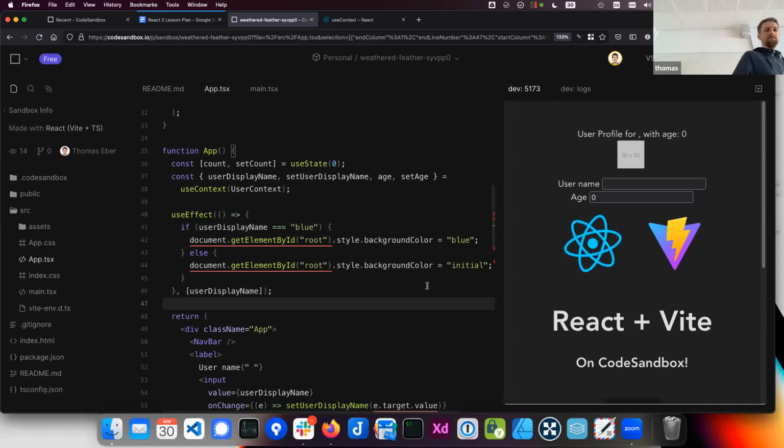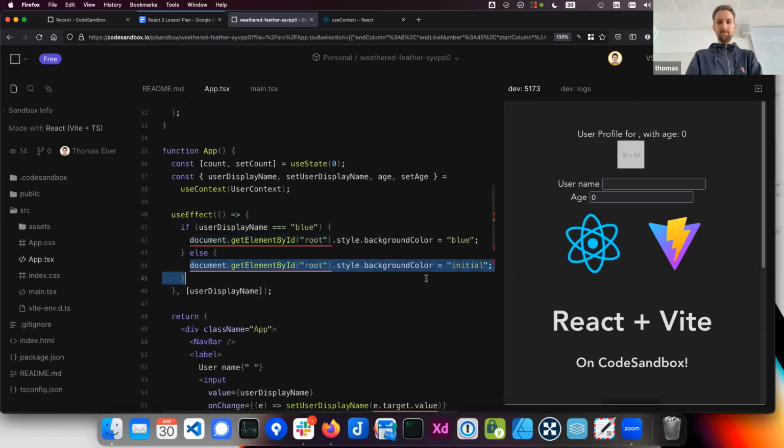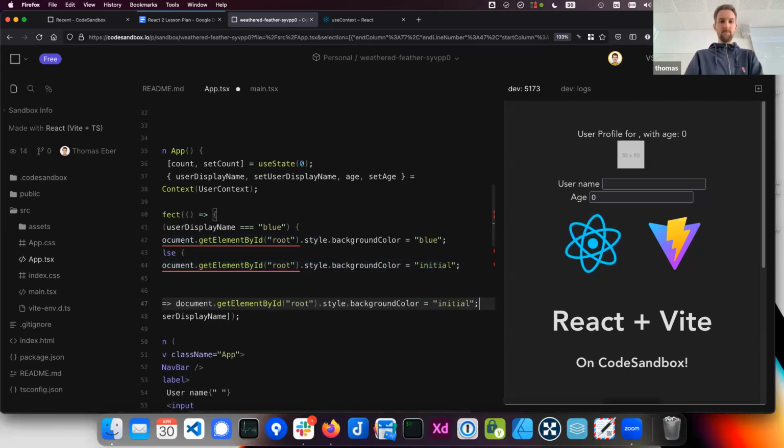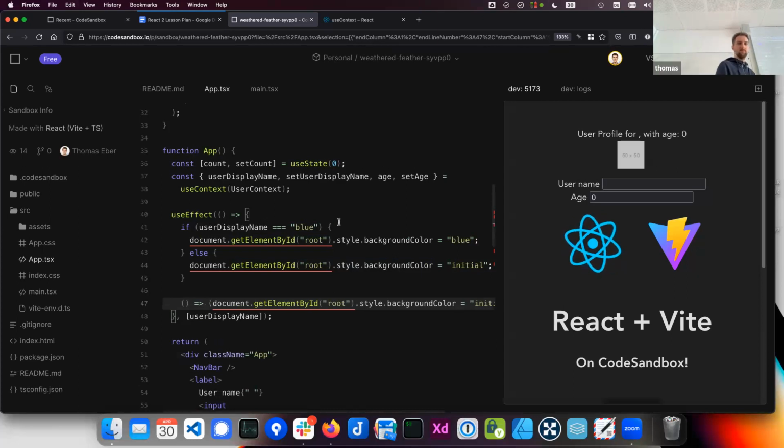See that? Nice way of changing that CSS. Get the element by ID and change it back to something similar like this.